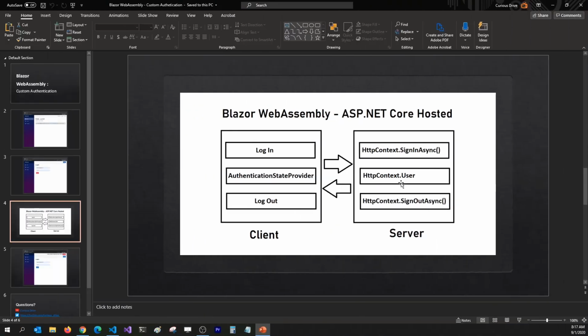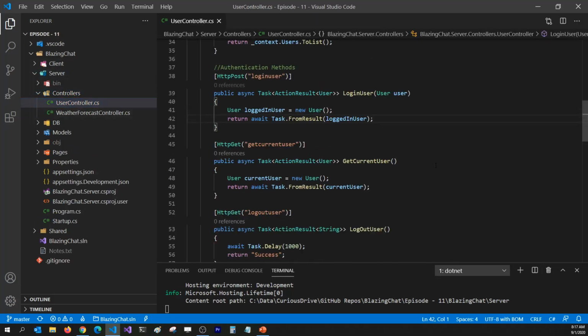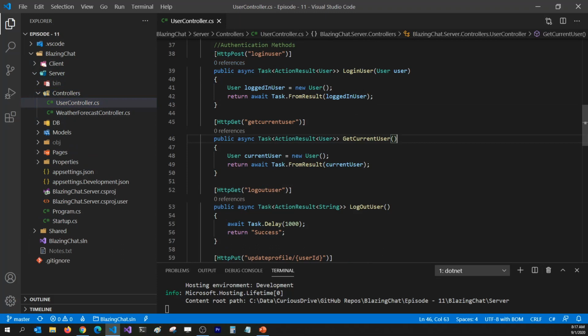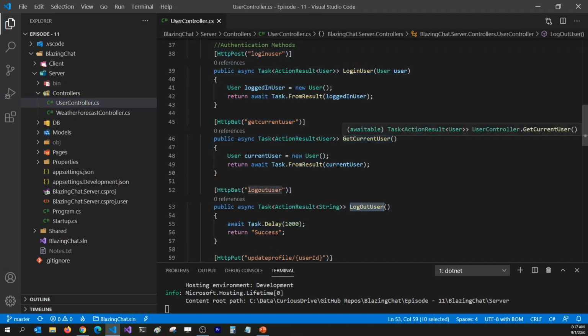To implement these methods, I'm going to go to my server application, and in the server project, I'm going to go to my user controller, and here I have these three methods. One is login user, another is logout user, and the third one is get current user. So first, we would like to validate the user which is coming from the client. And if the user is valid, then we want to sign in that user on the server side.